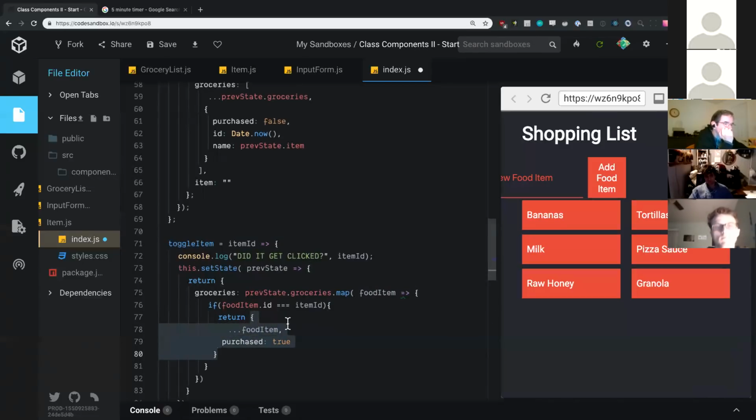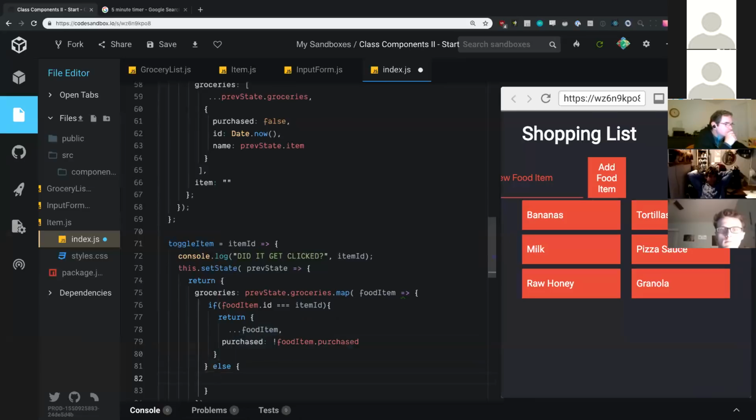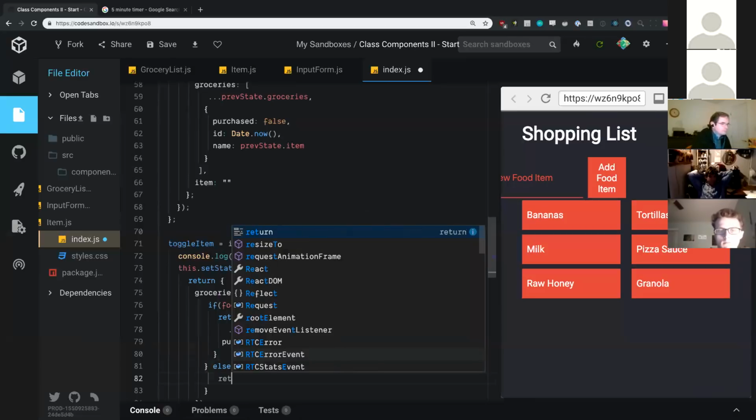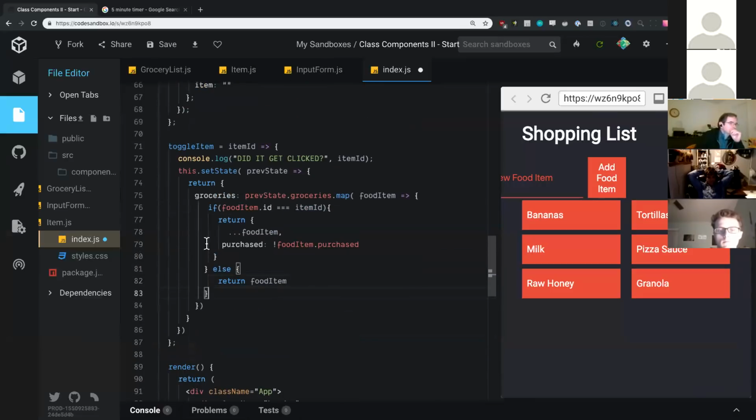We want to toggle. So this is going to return a new item for us, otherwise it'll say true forever. This will return a new item into our array. Otherwise, if we don't do that, what do we want to do? We just want to return whatever the item is. Exactly. So this is going to toggle the item on and off for us.